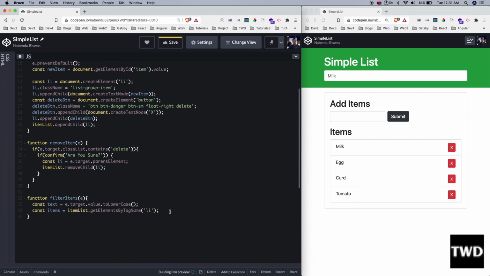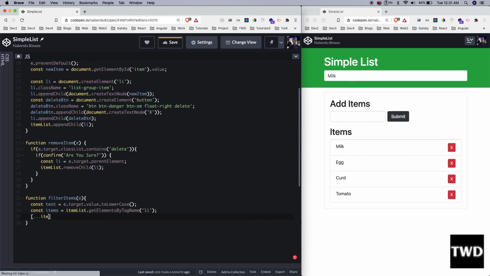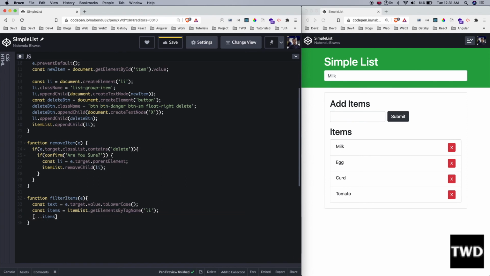The best way to convert anything array-like to an array is using the spread operator. It is dot dot dot, and then items. It first spreads it, and then converts it into an array. So this is the best way to convert it into an array. And then for each I can run here, for each item.